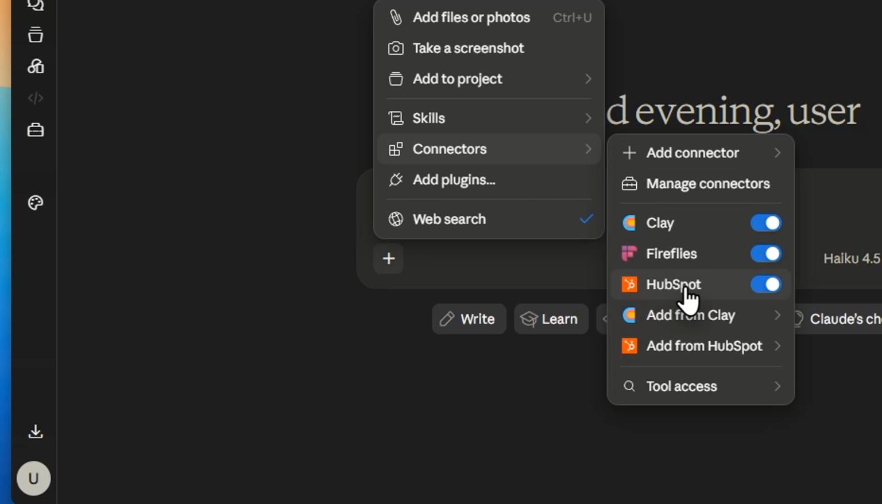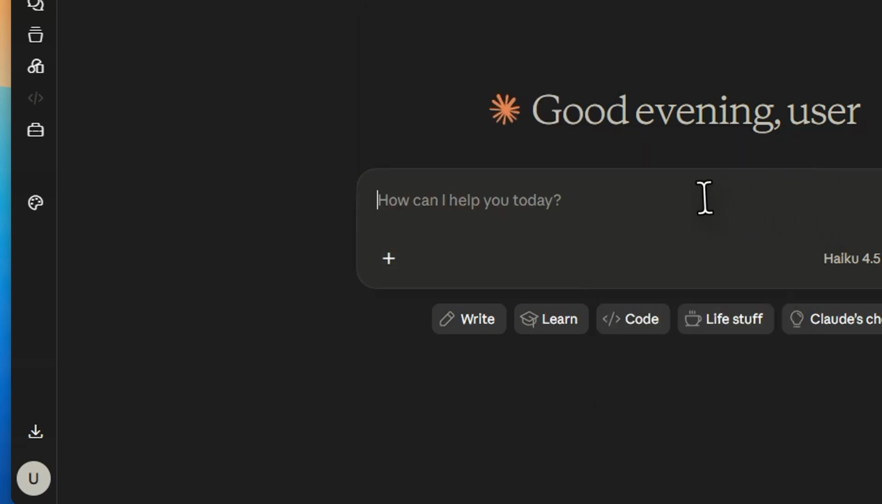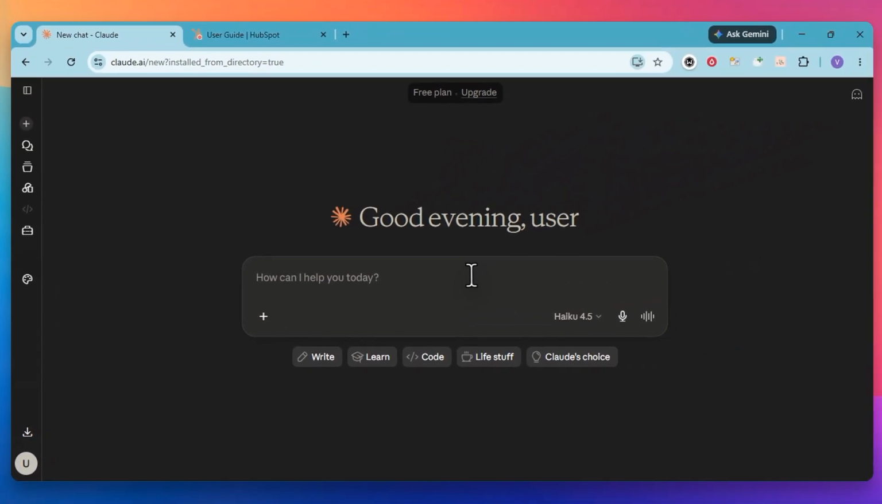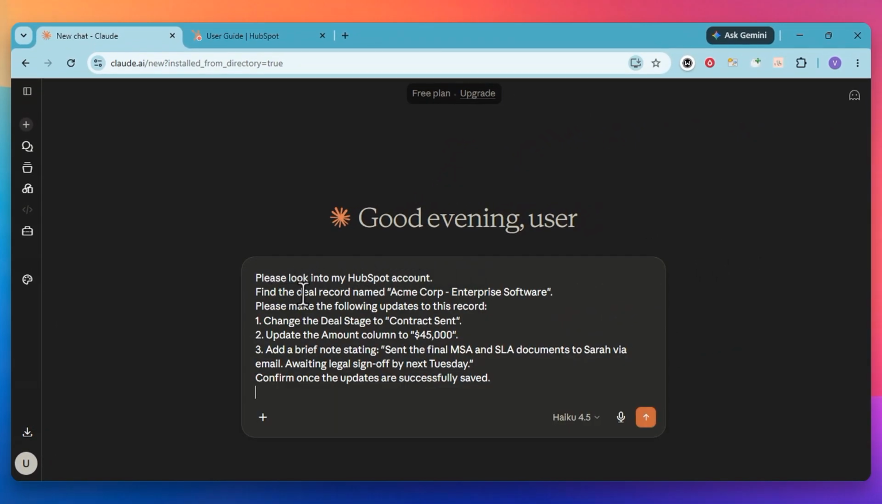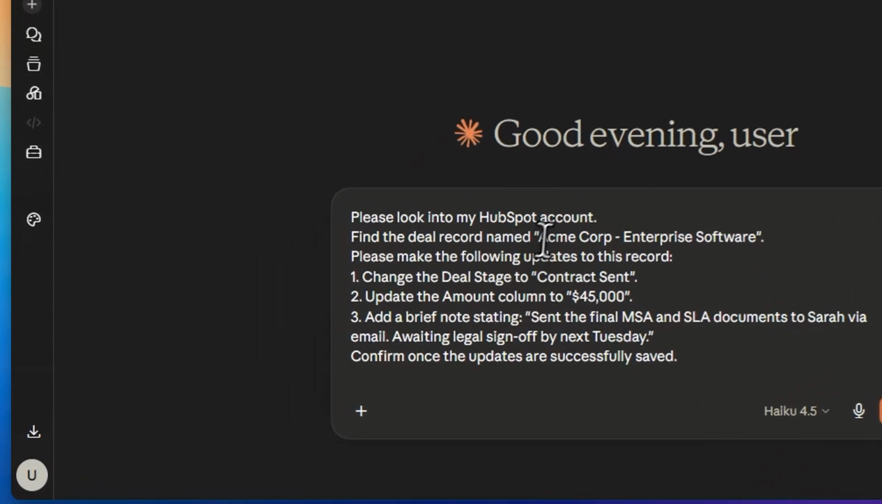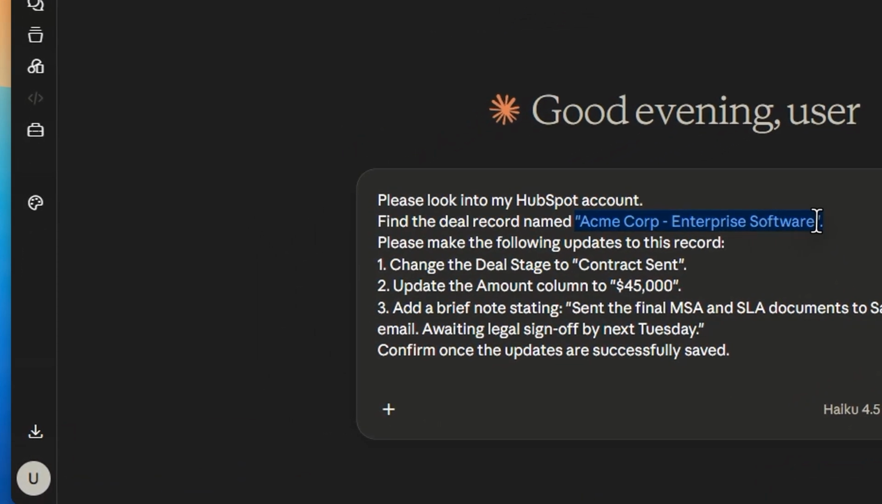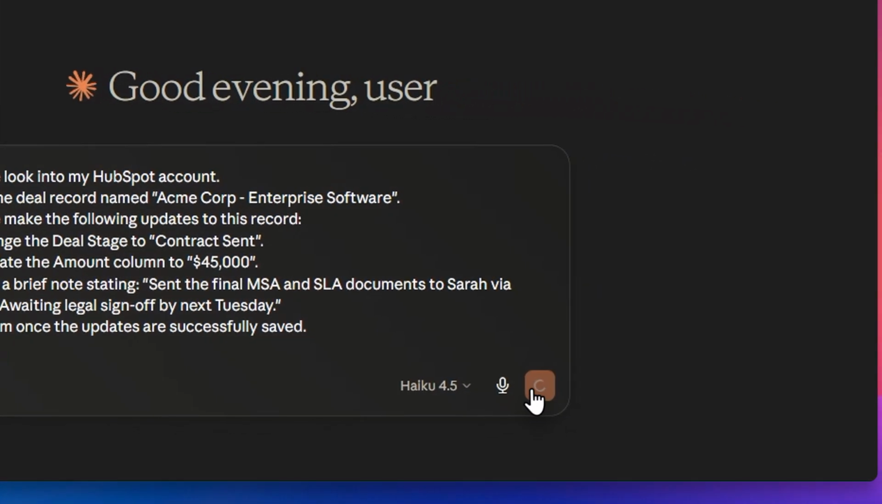First, you need to ensure that your HubSpot account is connected to Claude so the AI has permission to view and modify your records. Once that is set up, you can perform updates by typing a specific request directly into the chat interface. For the best results, you should use a clear and structured format. Start by asking Claude to look into your HubSpot account and identify the specific deal or company record you want to change, such as Acme Corp Enterprise.